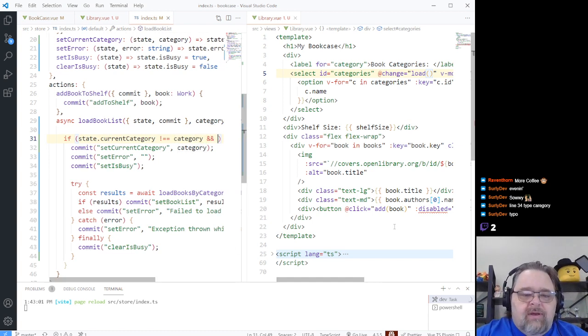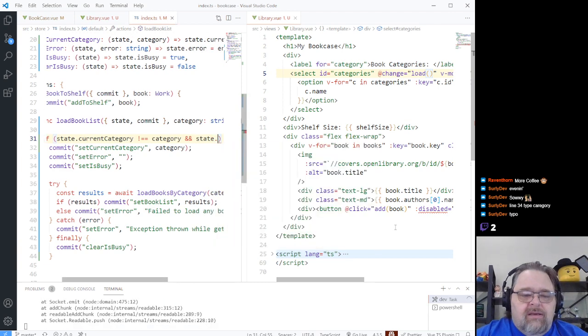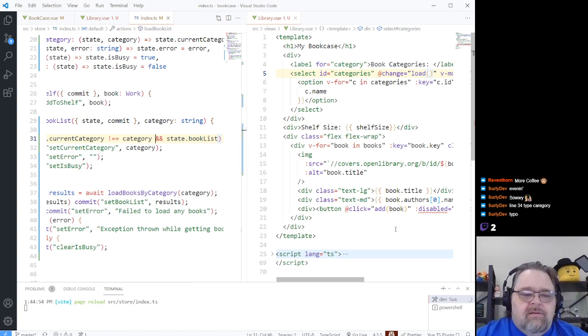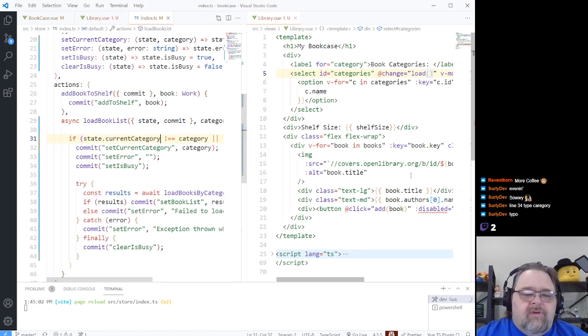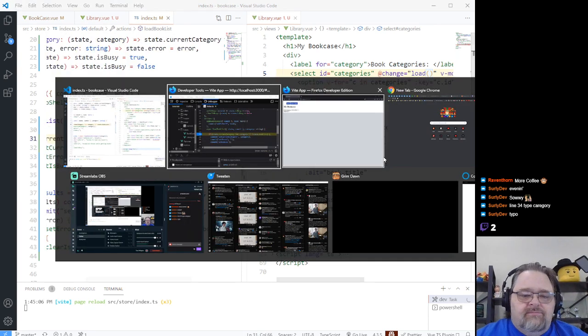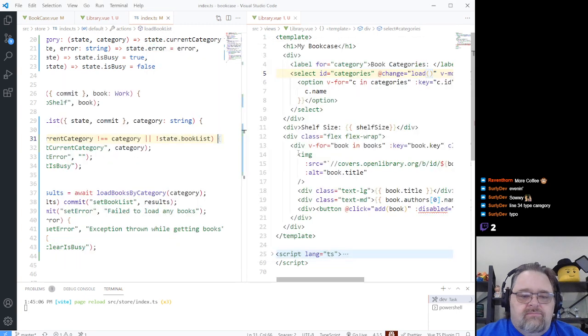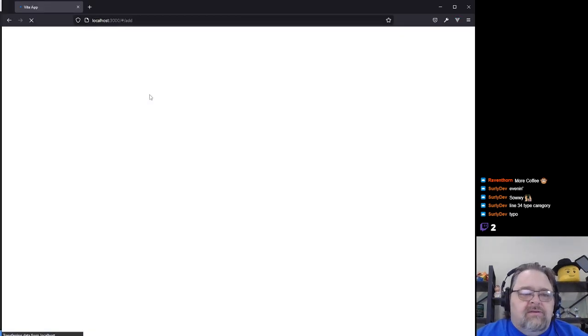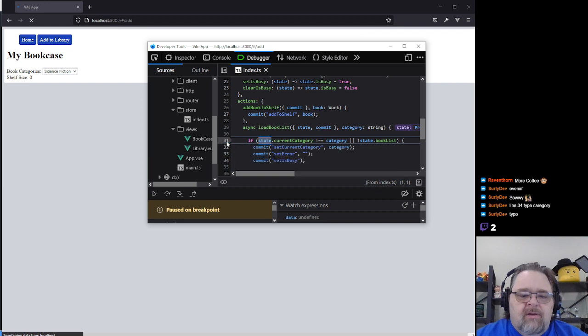So I'm going to add an and here to say state.booklist, or I should say, or not book list. So if the category isn't changed or the book list is empty, we should load it that first time. I could have gotten around this by doing a couple of other things, but I'm going to make this the decision of what we're going to do that first time. Let's go ahead and run this through.